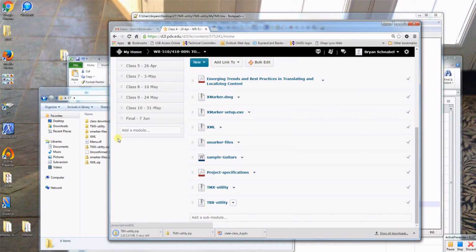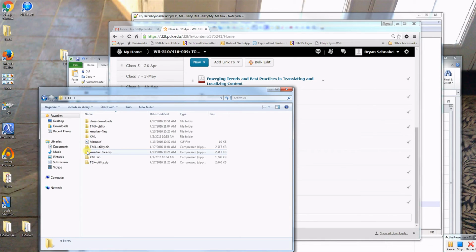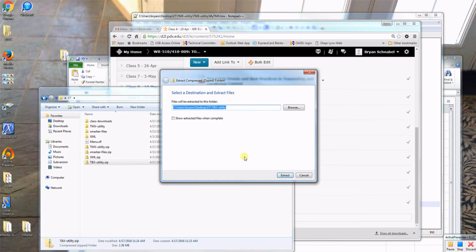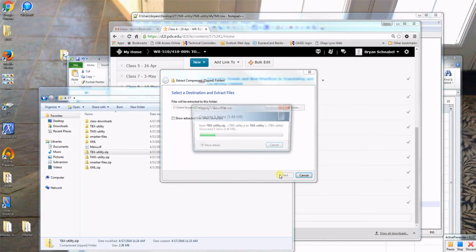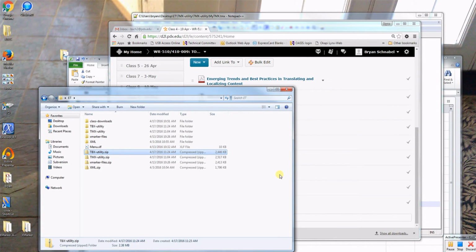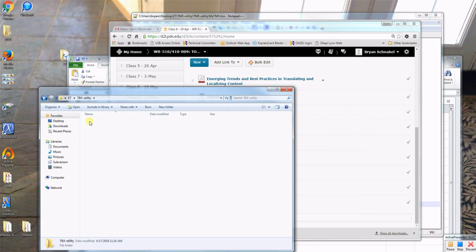Okay, so it looks like it's finished downloading. So in Windows, I'm just going to right click and say extract all, and I'm going to let it default to here. Okay, so hopefully it's doing that. Yep, it's doing that. Okay, so now in my ET directory I have TBX utility. If I look into here, I see that I have some files. So let's go through this exercise.